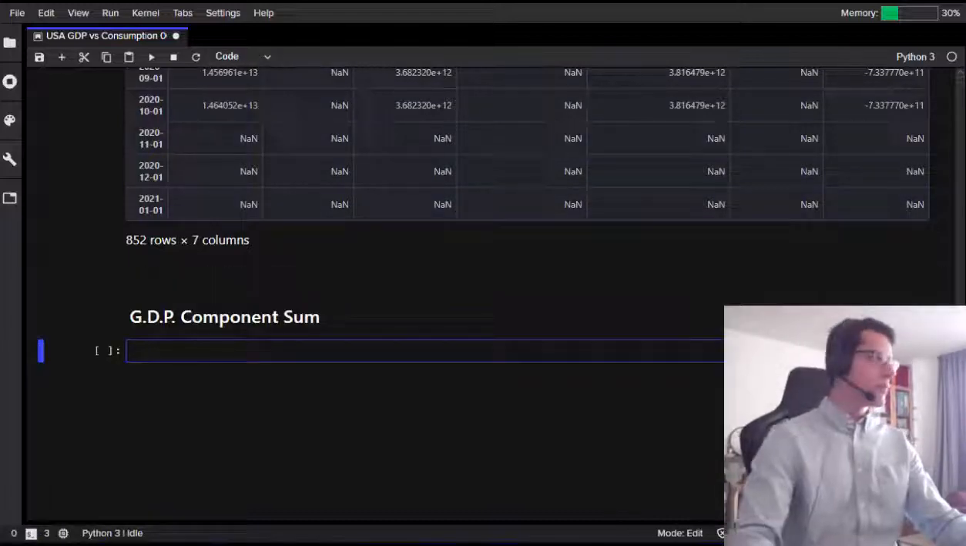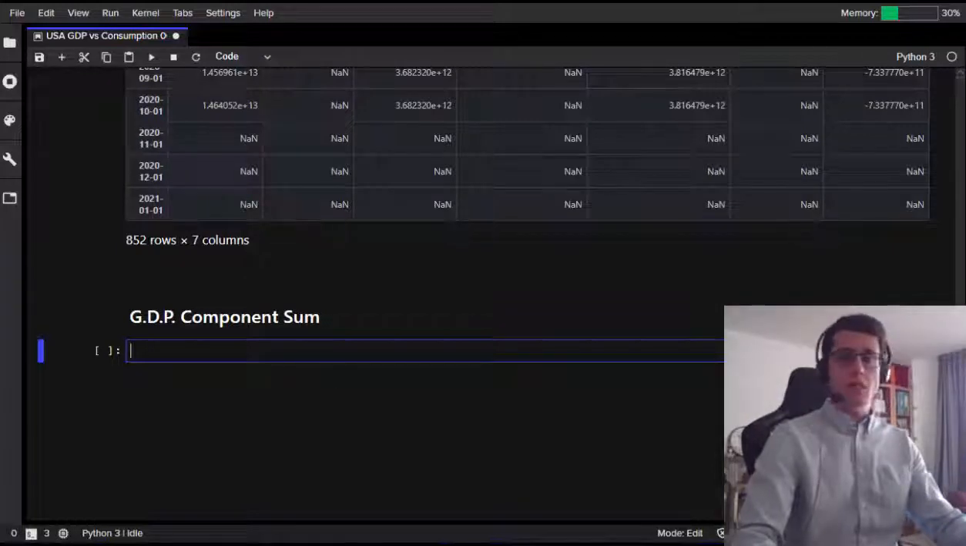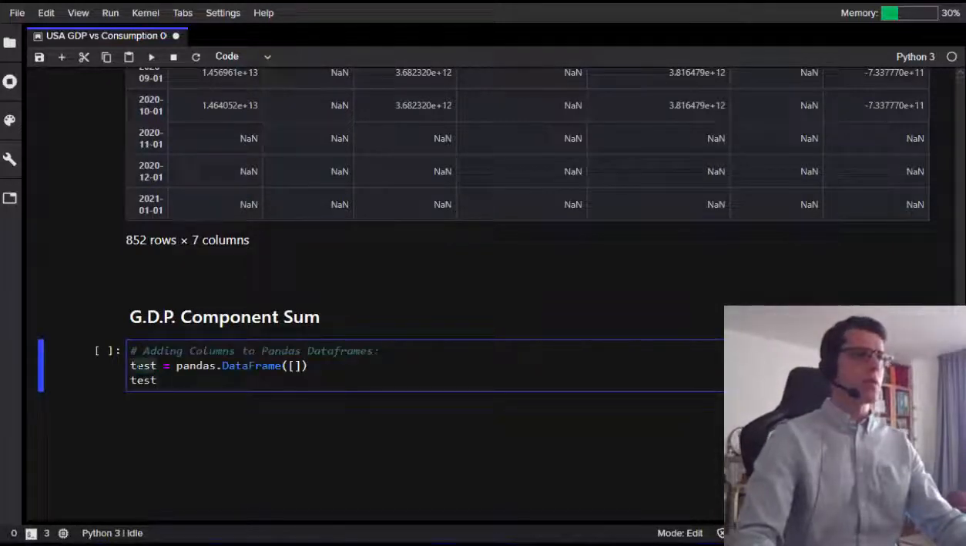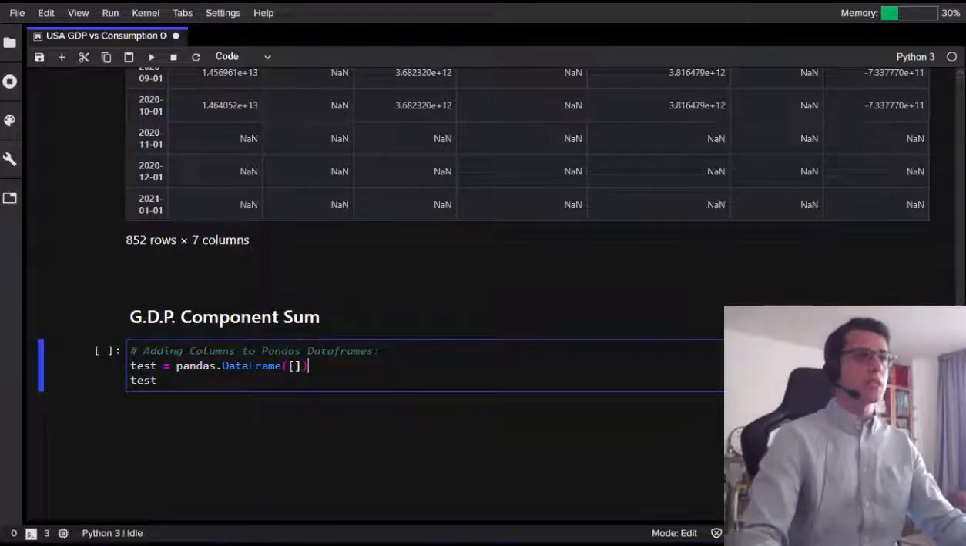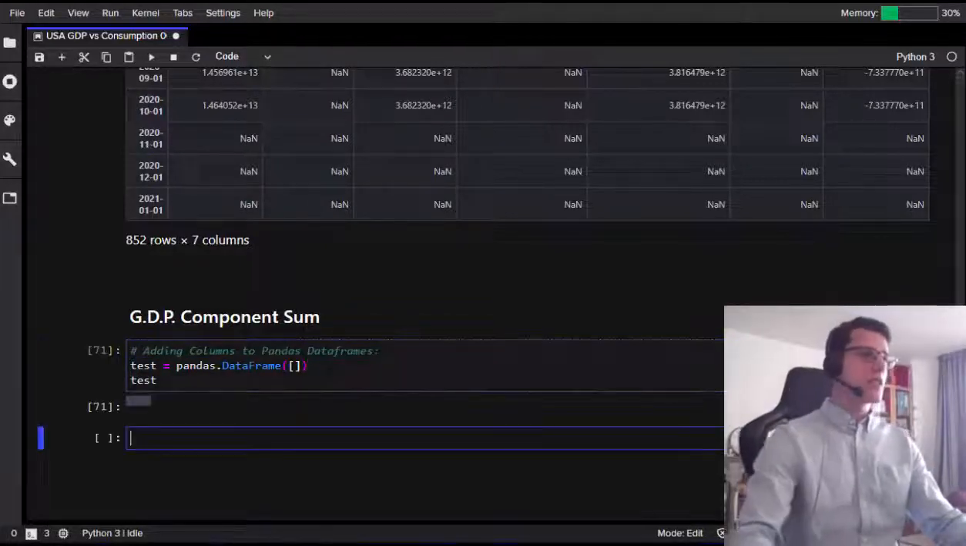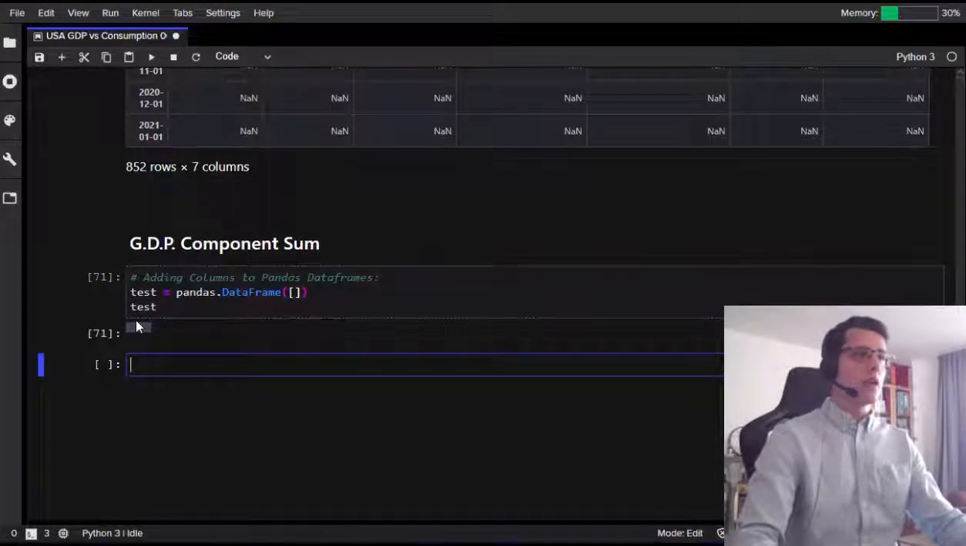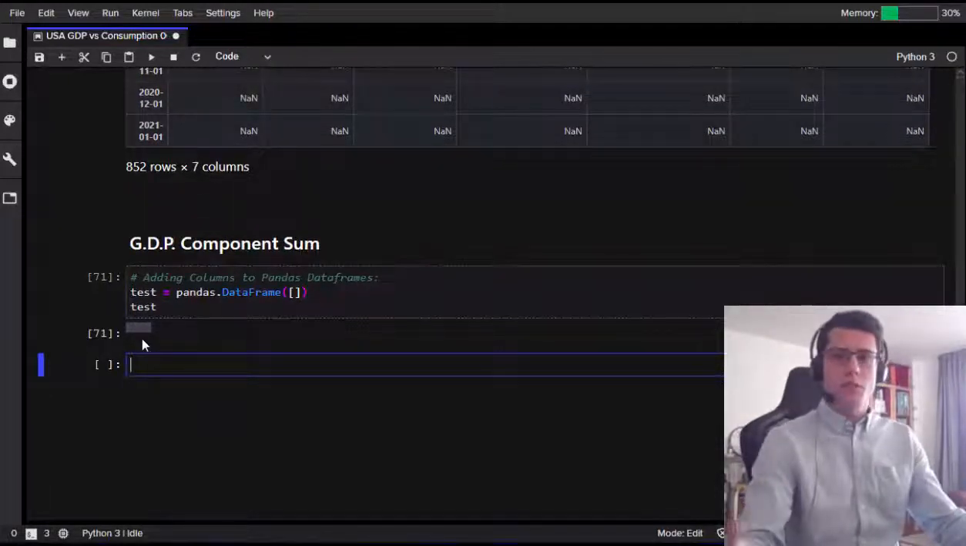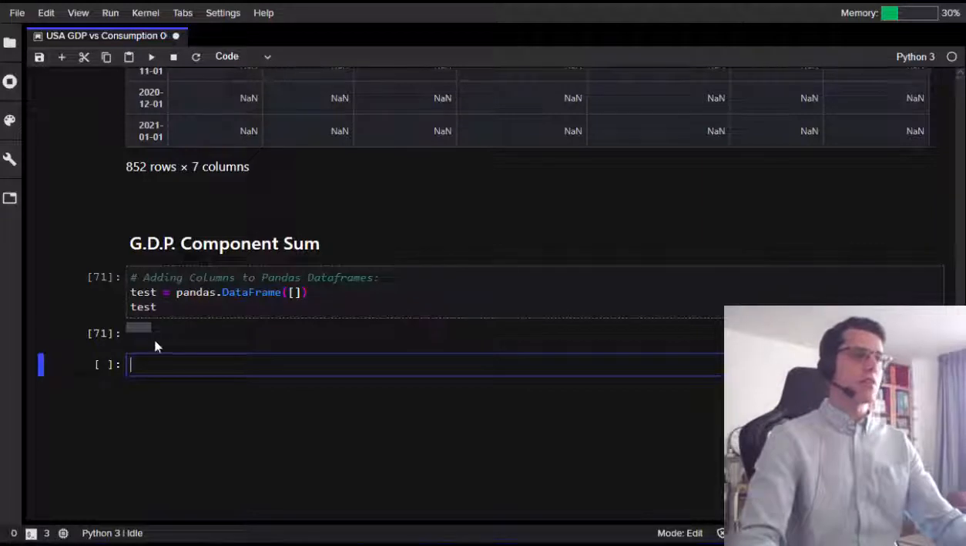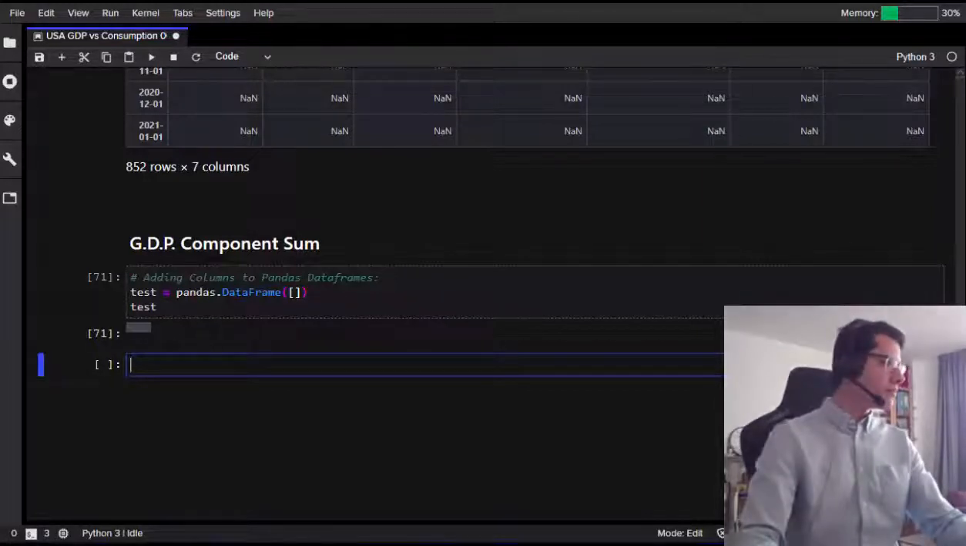To do so, I'd like to show you how we may go about adding columns to an existing data frame. To do so, I'm going to create this Python object called tests. It's going to be a pandas data frame for an empty list, so it's an empty data set. Let's have a look at it. You see this rectangle underneath which you should have your index if it was full, but it's empty, and to the right of which you'd have your column names.